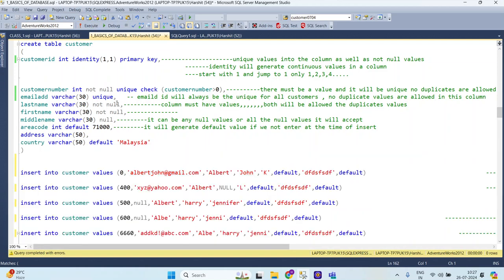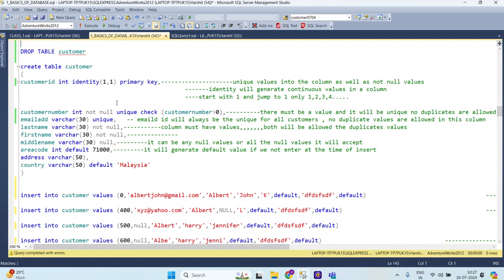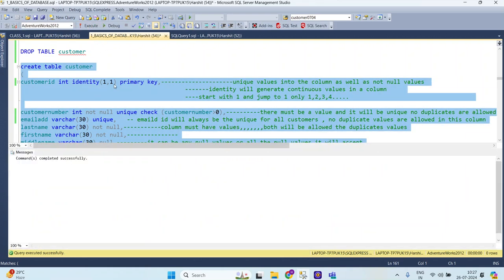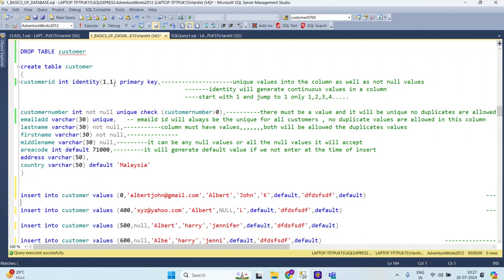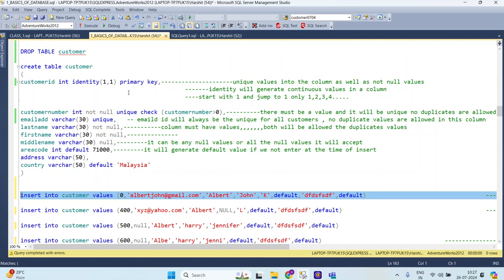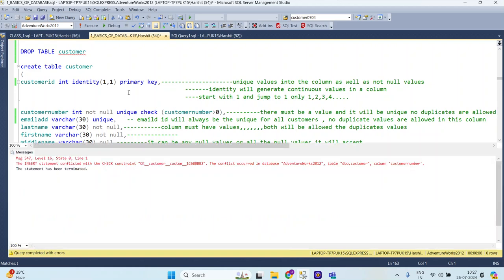I think all the columns are not supplied. I don't know what the mistake is. Now let's see the error. Check constraint. Yes, perfect, check constraint, right?